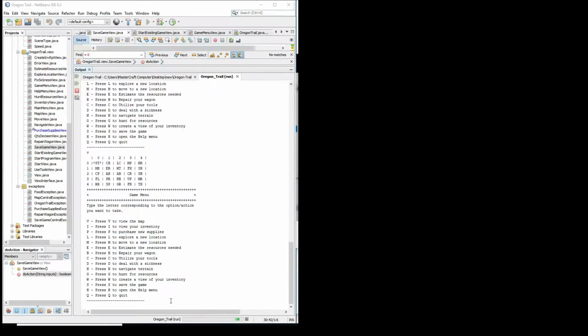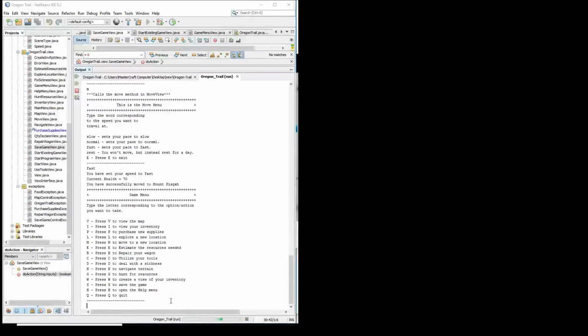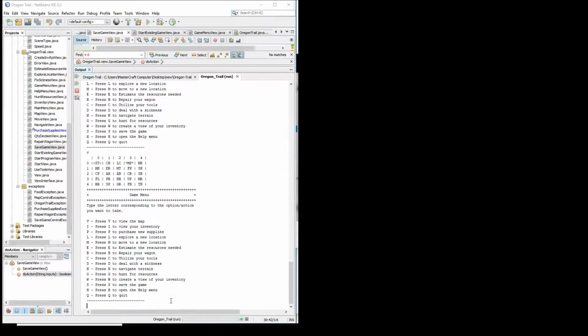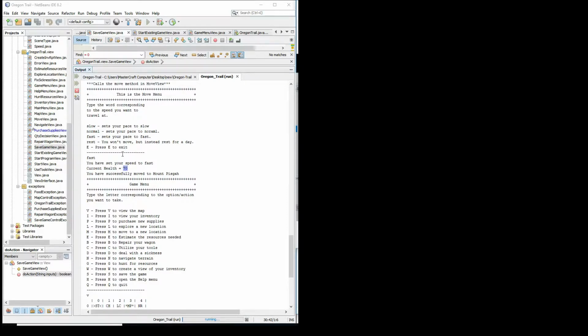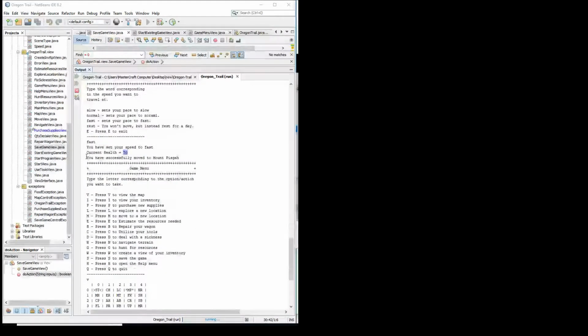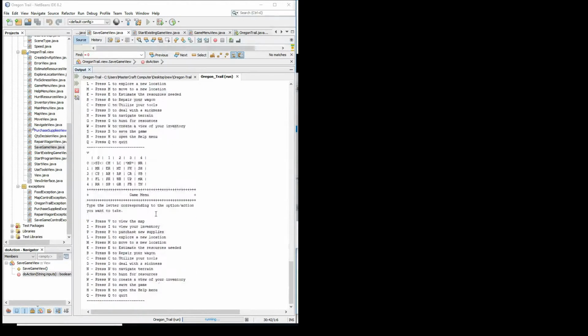Let's go ahead and see the map again, and then we're going to move, and we're going to move fast. And then we're going to look at the map again, and it has moved us in the map. But before we jump there, I forgot to mention that every time you move, it'll say you have set your speed to fast. Your current health is now 70, which when we started out, it was 100. So you have successfully moved to Mount, I don't know, I looked that up. I don't know how to pronounce it though.